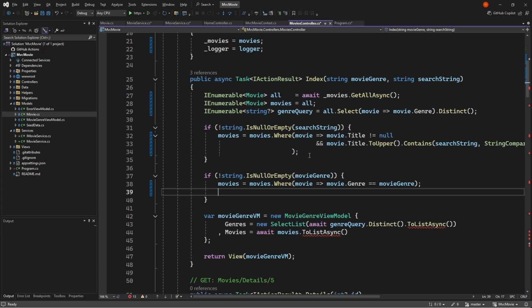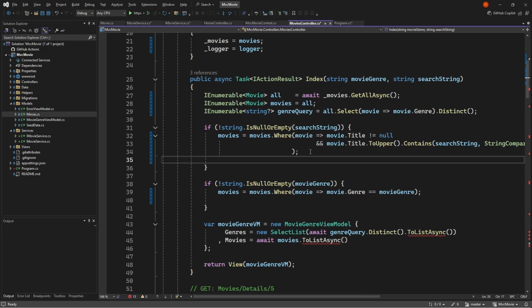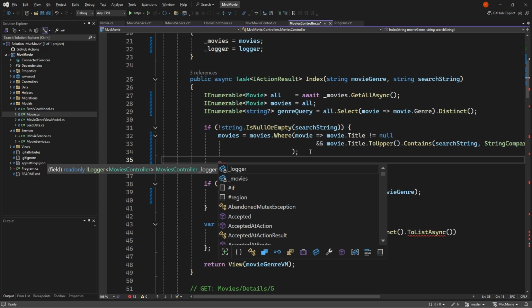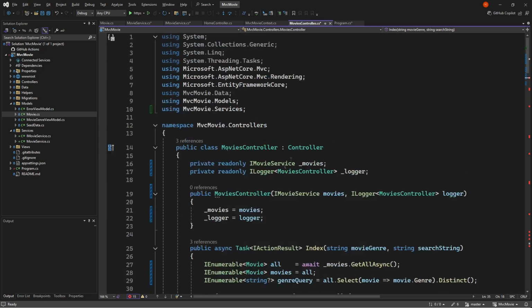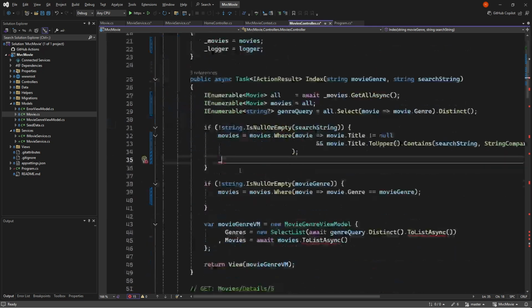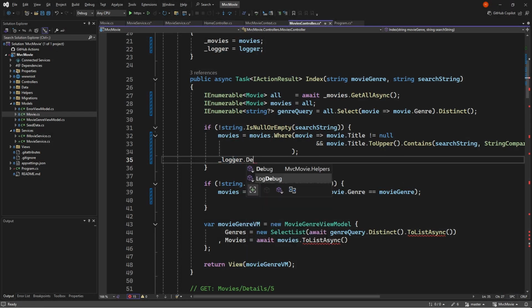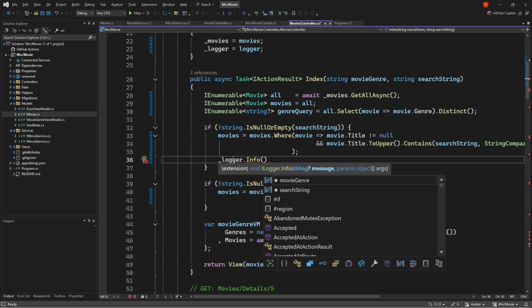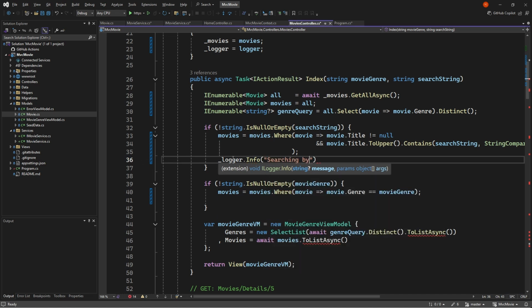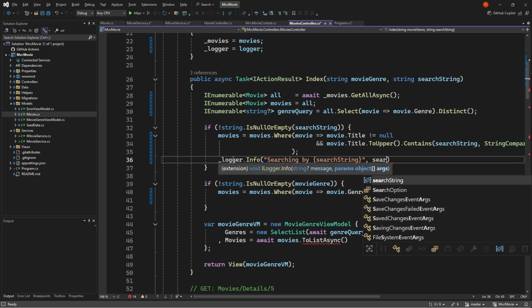And one thing that we're going to do is add some logging, because remember that we added our logger here last time. So we just want to make sure that we're logging all of these different events. Actually, let's say info, and we're going to say searching by search string, and then we're going to use search string.